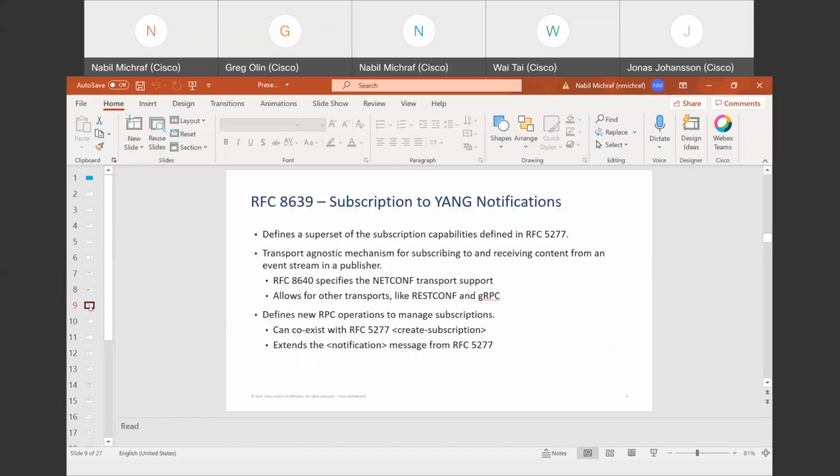Now this becomes more important with RFC 8639. I think this is a really big jump. This RFC is called Subscription to YANG Notifications. It defines a superset of the subscription capabilities that are defined in the previous RFC. And of course, it comes with a new YANG model, which we'll take a look at later, that defines several new RPCs that were added to the standard for subscription handling.